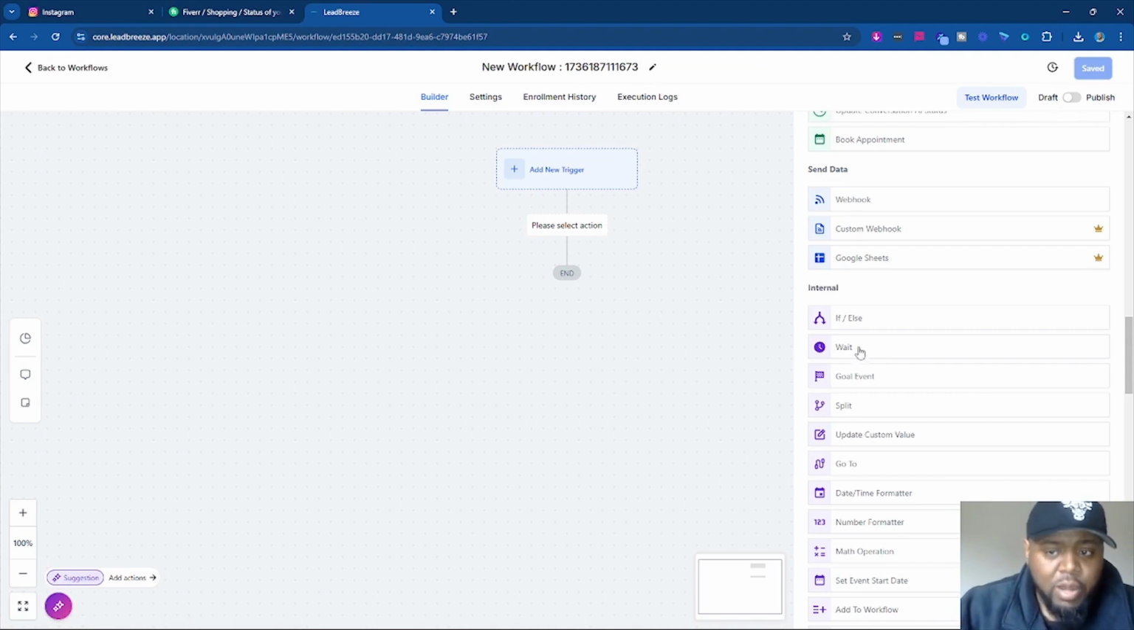Wait is going to be the one you probably use the most, because it's a wait step, meaning you can wait 5 minutes, 10 minutes, an hour. You can also utilize these for appointments. So like 5 minutes before an appointment, an hour before an appointment, things of that nature.